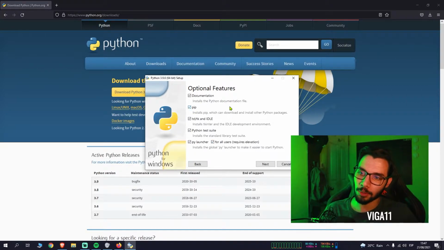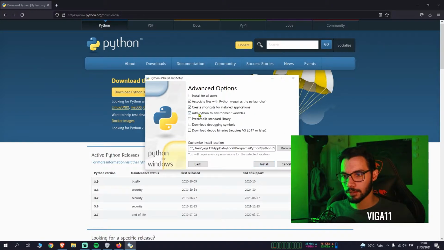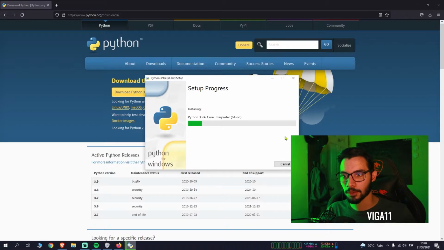Documentation, sure, it's always good to have. Pip, this allows you to install other packages for Python, so it's also good. Go ahead and check. Next, install for all users. I don't really want that. I think that's okay. And let's go ahead and install.